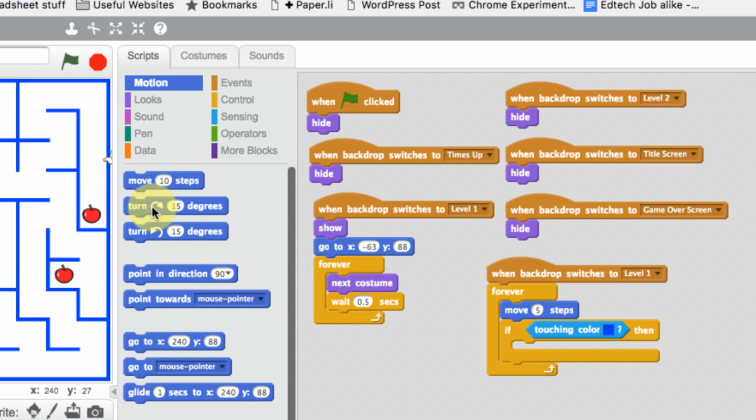So here's a teaching moment here. How many degrees do we need to turn something so it goes in the opposite direction? So we can use either of these. So we're going to put this one in and I'm going to say 180 degrees. Okay, so let's have a look and see what happens now.